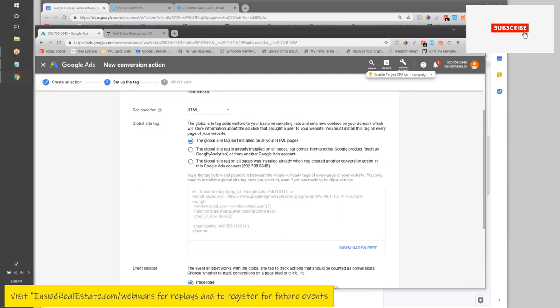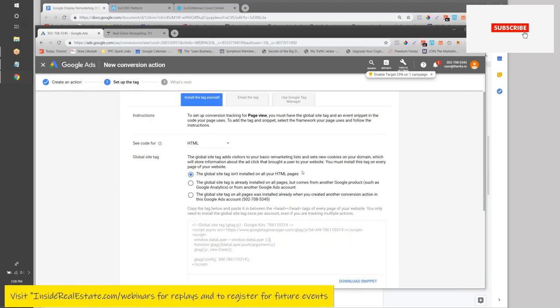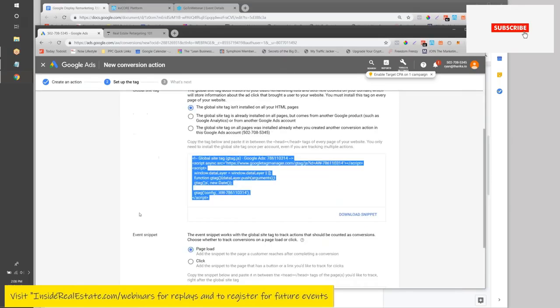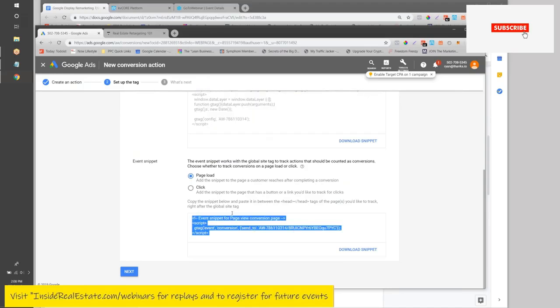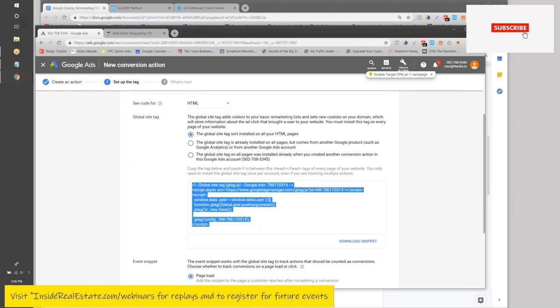And then it says here, you get this global site tag. And we're not going to use the snippet. So this is the tag that I'm looking for. I kind of highlight it here. And this is what I'm going to copy.